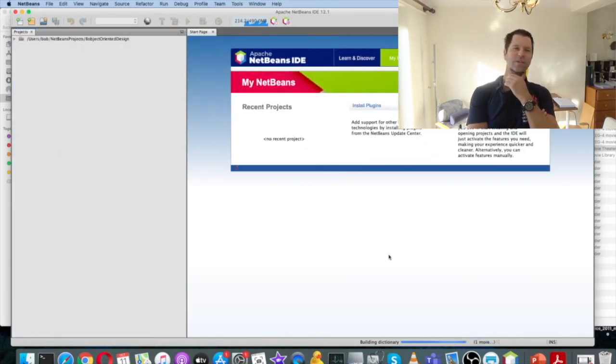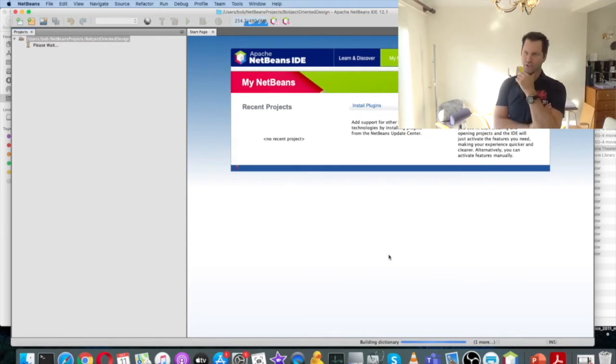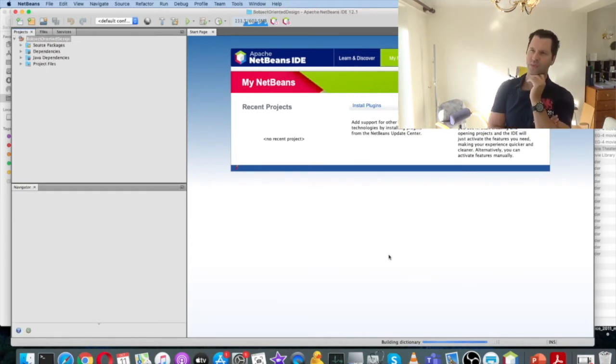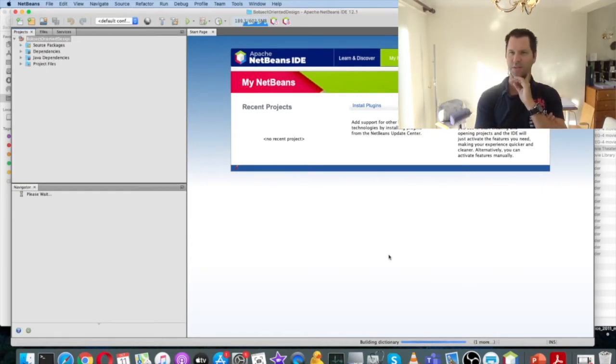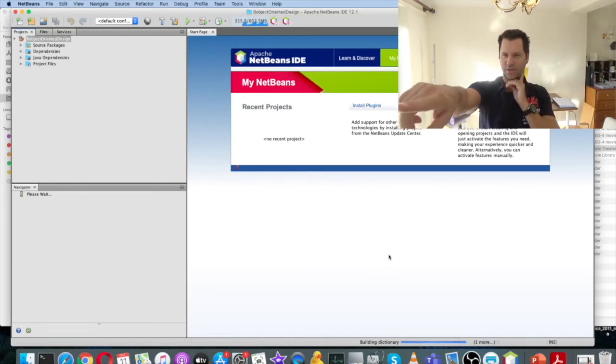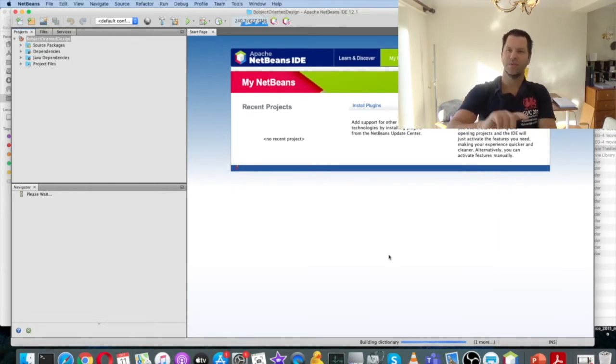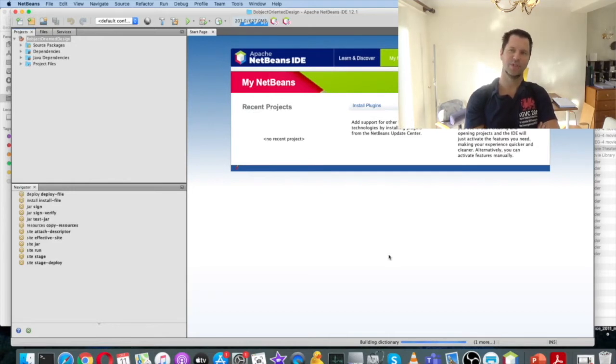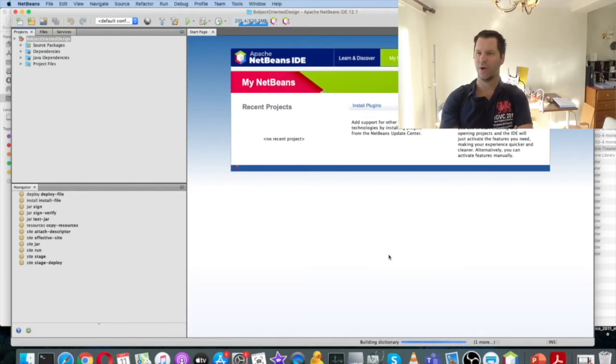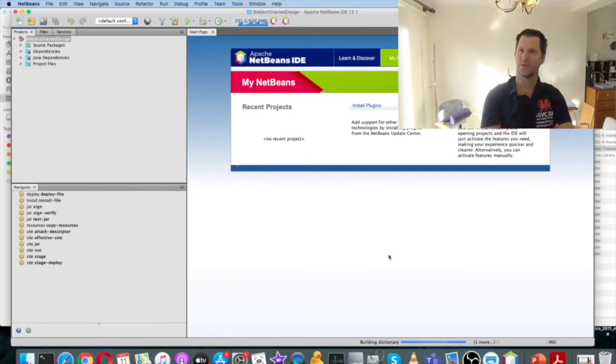Okay, so finally the GUI is initializing, the actual GUI to the NetBeans IDE. You can see there in the lower left it says please wait as it initializes the navigator. But you can see the projects in the top left, right? That's very similar to IntelliJ and Eclipse. And then there's a navigator in the bottom left, which is also similar. There's a start page.